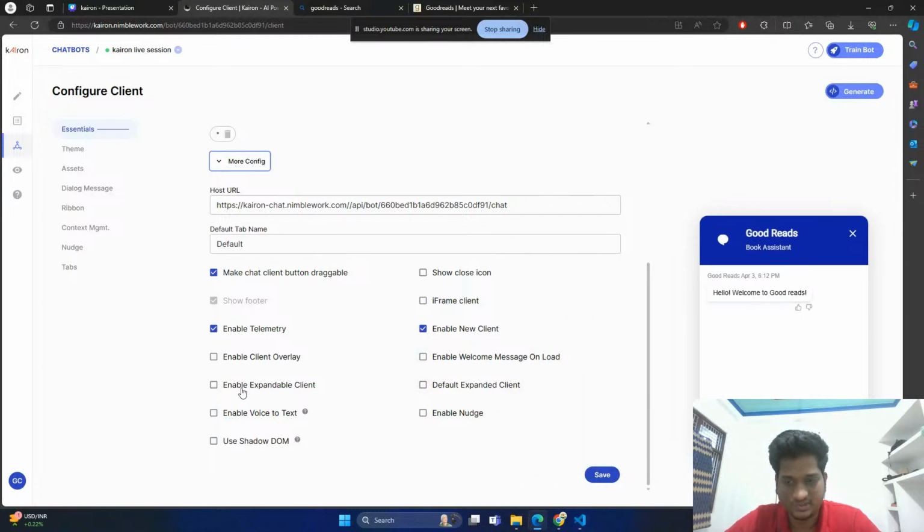I'm actually disabling this. This is another feature which we have, which is enable voice to text. Currently, it is only supported on Chrome, and it doesn't actually work on some other browsers. This is basically an experimental feature.